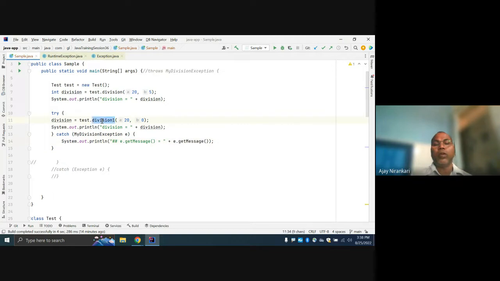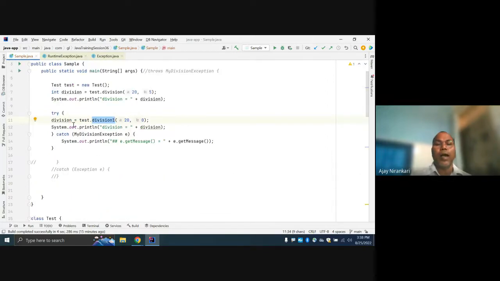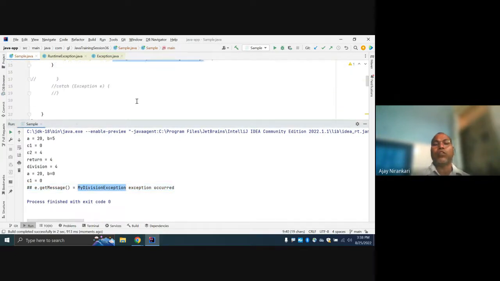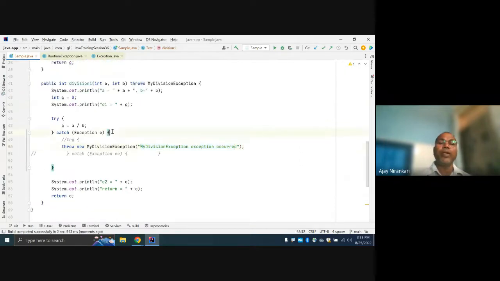Now when you call division, it throws the exception, because they are throwing it and you are passing some message. Whenever the exception occurs, you can handle it here and print whatever message was thrown. This message is thrown by your class, so you have complete control.